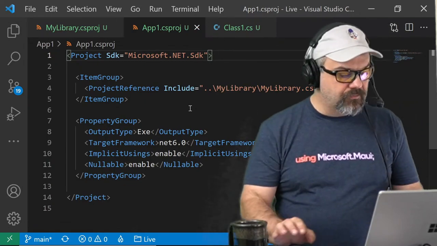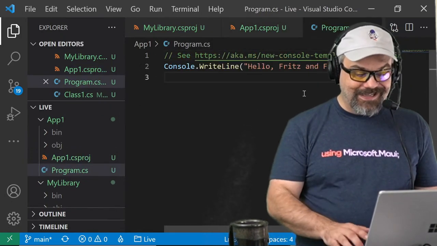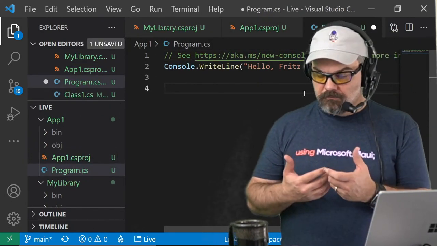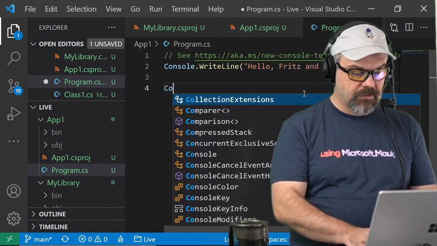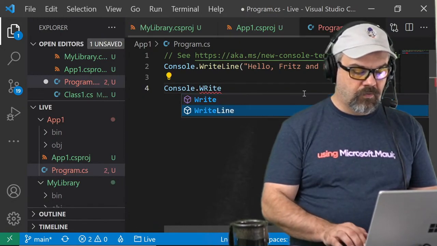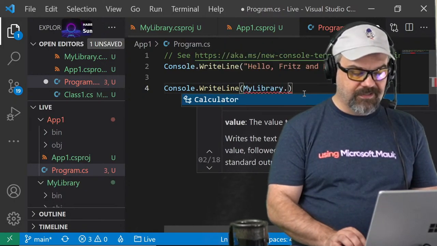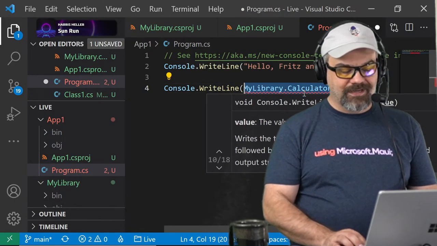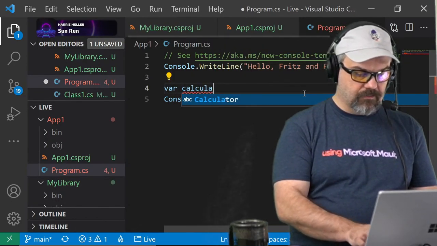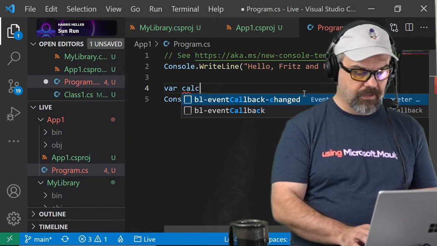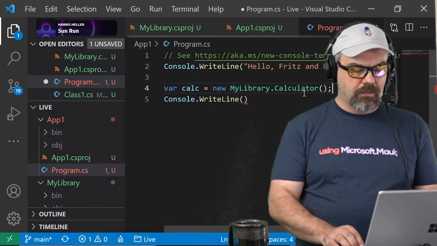Okay, so that also means if I go over to my program, I can include and start working on that calculator class that I wrote. So if I say console write line, and it's in my library. There, look at that, MyLibrary.Calculator. And you know what? I need a calculator instance first. Let's create one of those. I'm going to shorten that. calc equals new MyLibrary.Calculator. So I've got an object there.